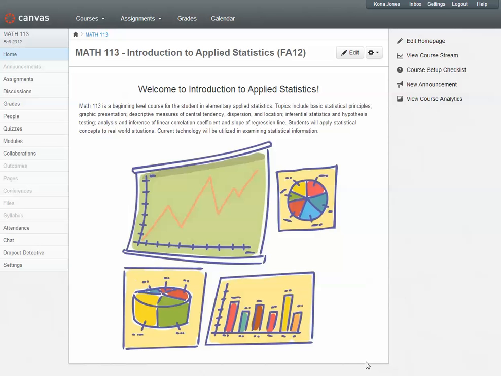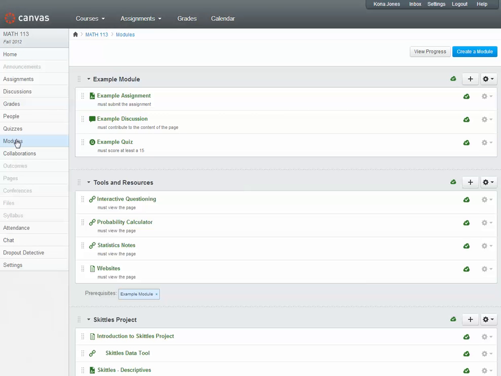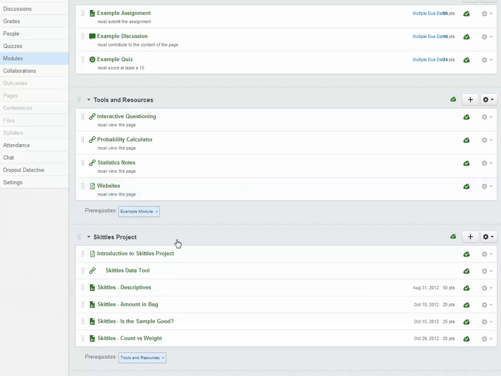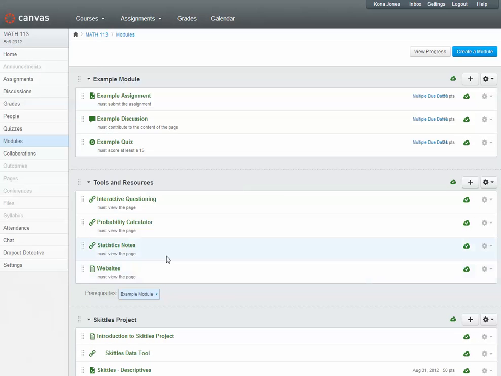So first of all, here we are on a course homepage, and what we're going to do first is go over here to the left navigational bar and click on modules. Once we click on modules, now you can see this course already has some different modules. A module here is like example module, which is literally an example module. Tools and resources, Skittles project, paper towel project, those are all the names of modules. Then you've got different content that are inside of the different modules here.